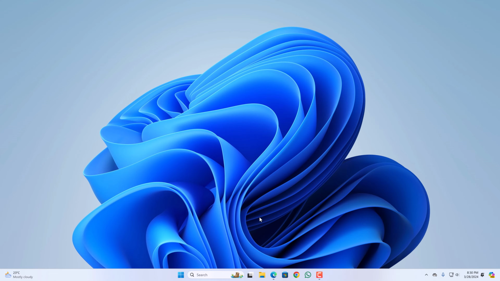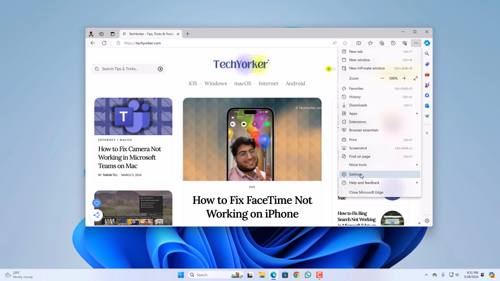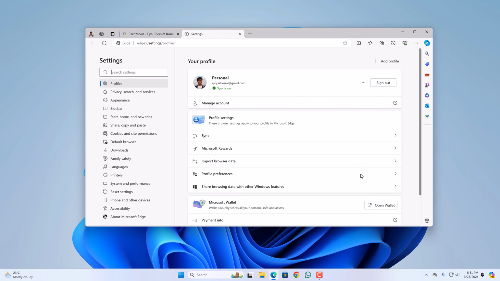By default, if you visit any website that requires Internet Explorer compatibility, it will automatically load in Internet Explorer mode. However, if this feature is not working by default in your Microsoft Edge browser, then you can manually change the setting. For that, simply open Microsoft Edge browser, click on the three-dot icon, here click on Settings, click on the Default Browser tab.